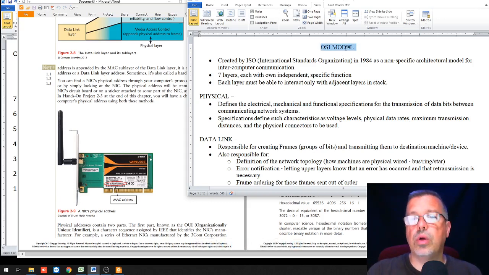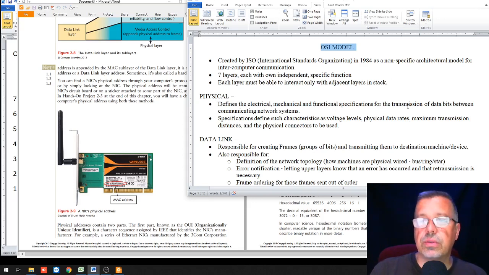The OSI model, Open Systems Interconnection Model, was created by the ISO in '84. 7 layers. We've done all that before. Physical defines the electrical, mechanical, functional specifications for the transmission of data bits between communication. Bucket passing. Specifications define voltage levels. For us, it's transmission distances, so cable lengths, connectors, and throughput.